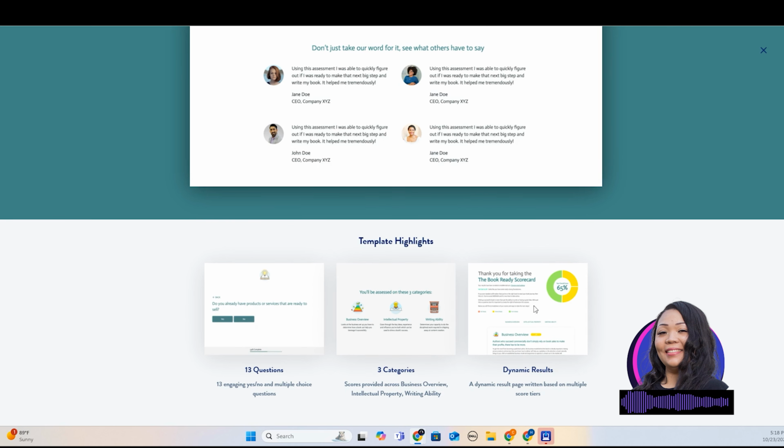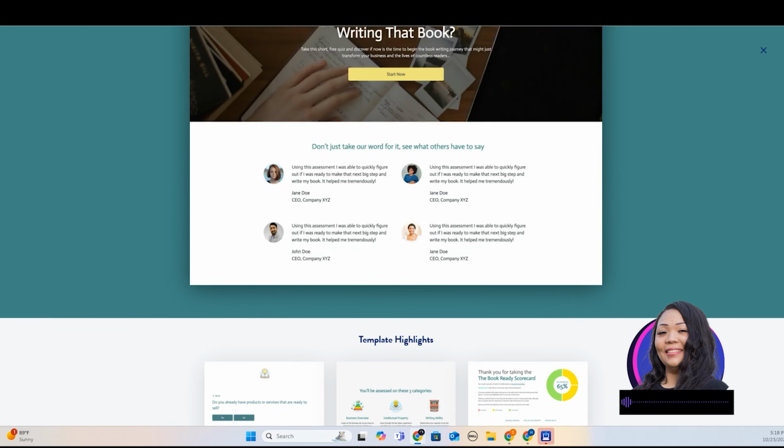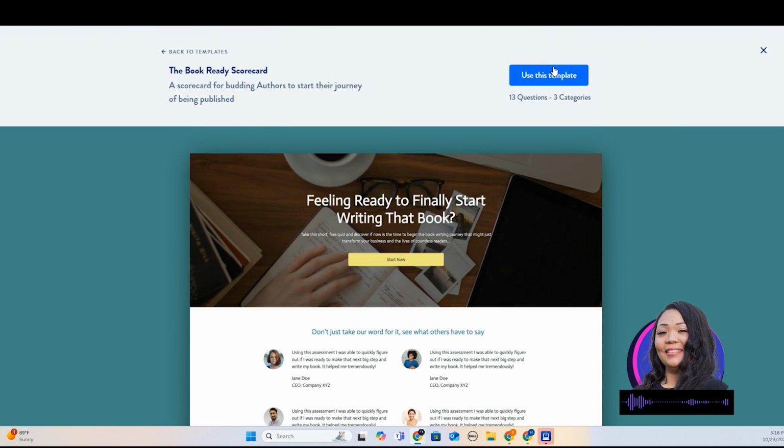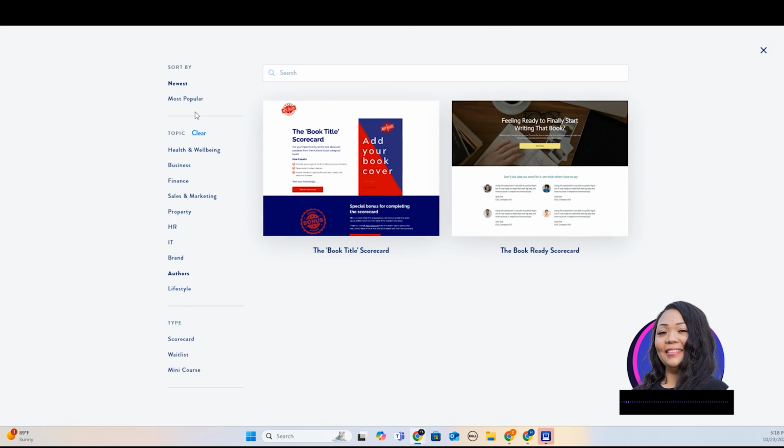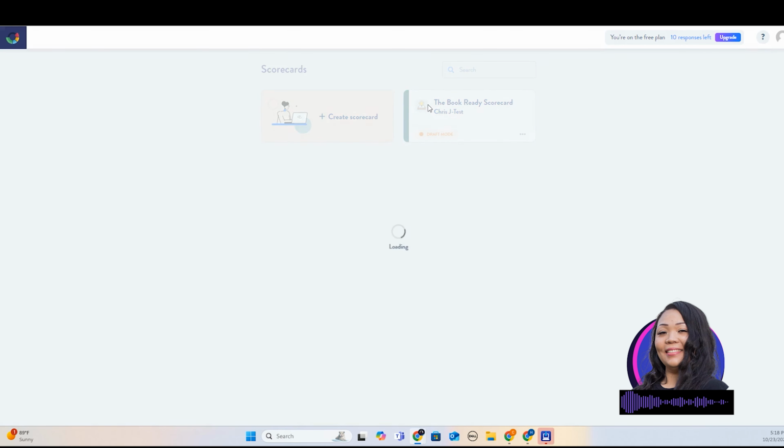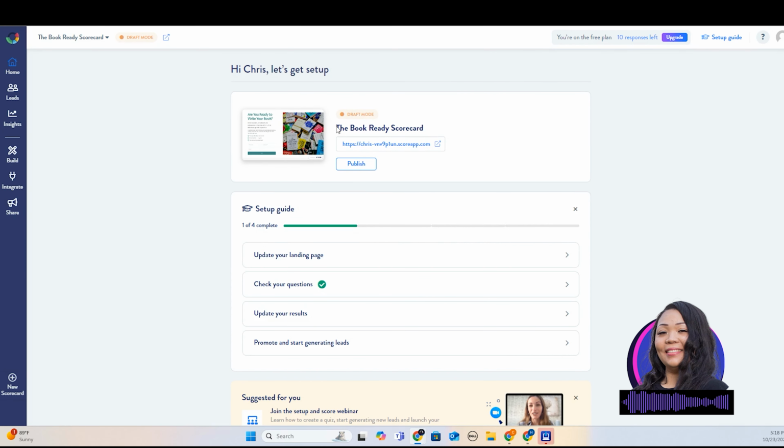And this is the results page that they will get. I already created this template, so you would just say, use this template. It will come up and say, hey, we're creating your template. Okay. What's going to happen is I'm going to go back to the main screen and come here. It's going to set it to draft mode. It's not going to publish it.